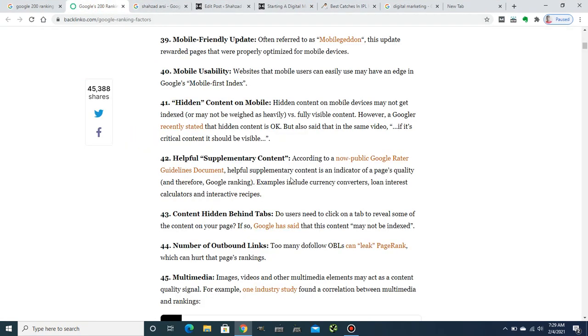They are saying helpful supplementary content, according to the new Google ranking factors. Helpful supplementary content is an indicator of page quality and therefore Google ranking. Examples include a currency converter, a loan interest calculator, and tracking. You can put helpful supplementary content inline in your article or your blog post.